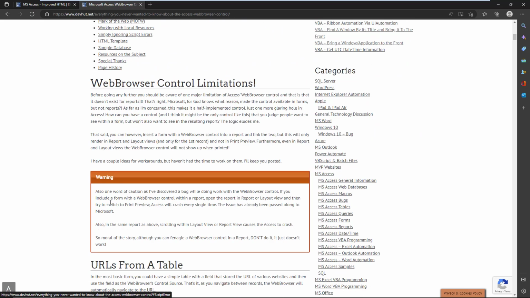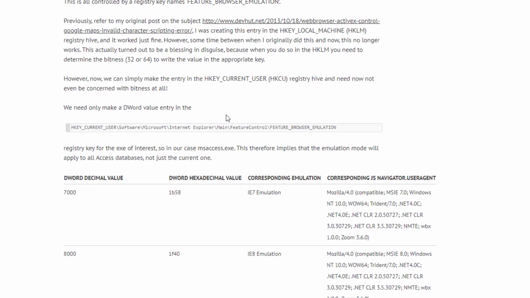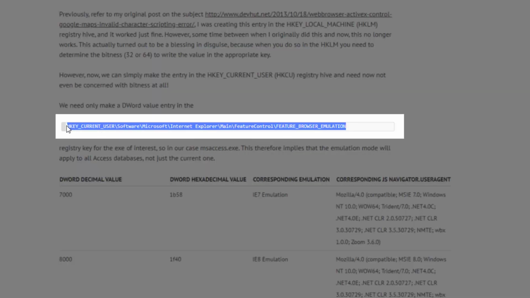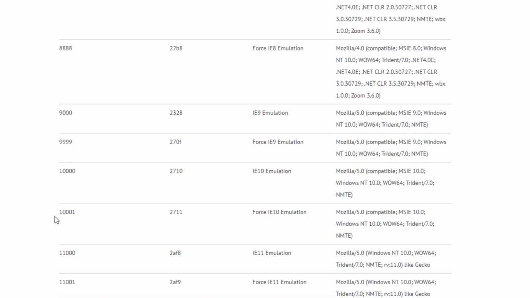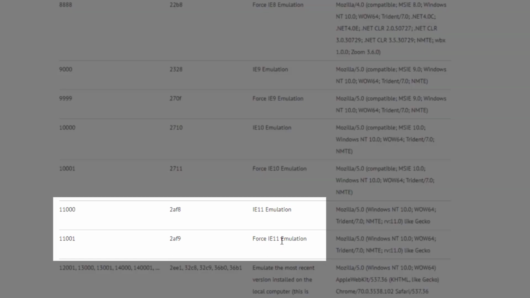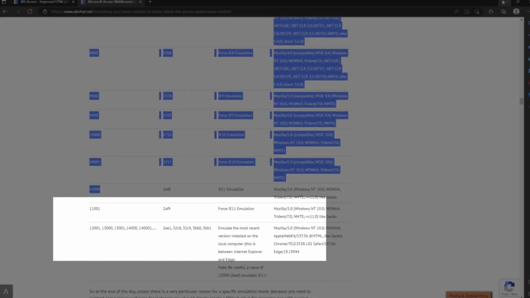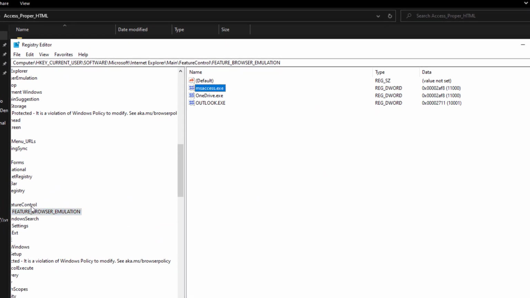And if you go down to the feature browser emulation, here is the registry key you're looking for. And then these are the different settings you can apply. We're going to be setting here for IE 11. We're going to set it to 1101, or 11 would work as well. So if I come in here, in feature browser emulation, you have to create.